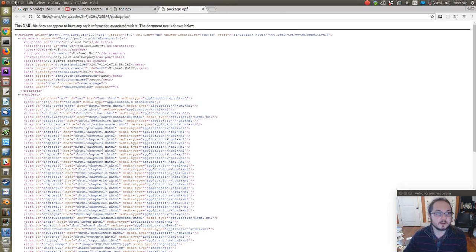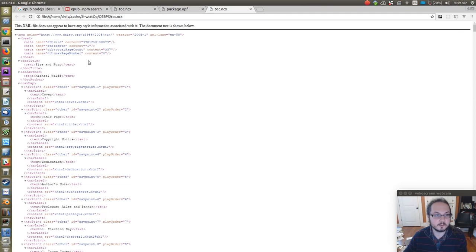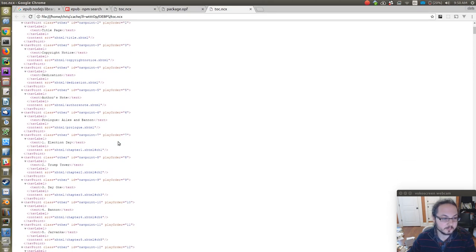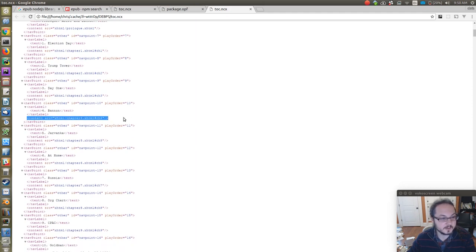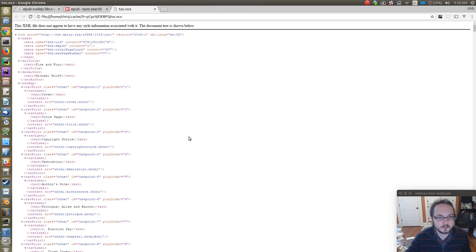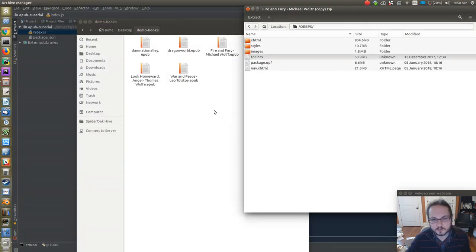But this OPF file will tell you how to find the TOC file, sometimes called TOC, and that is really where you want to try and extract your chapter information. In the case of this particular book, it seems to have duplicated some of that, but what we're looking for here are these nav points. So, armed with that knowledge, we can start to build out our ncurses app.